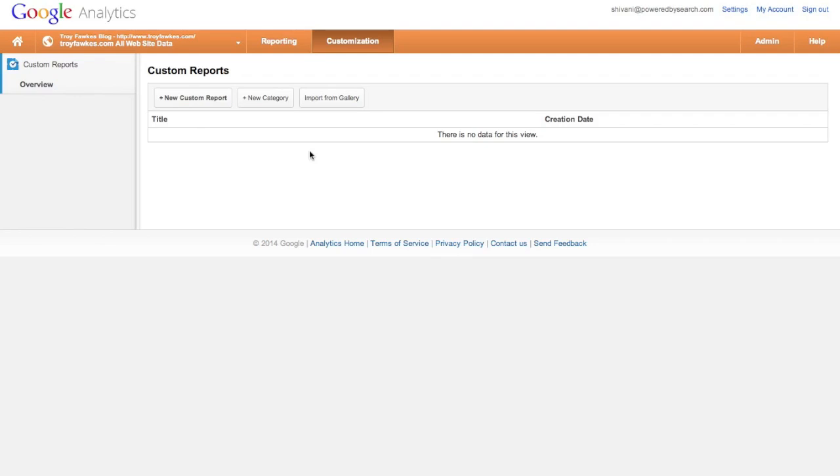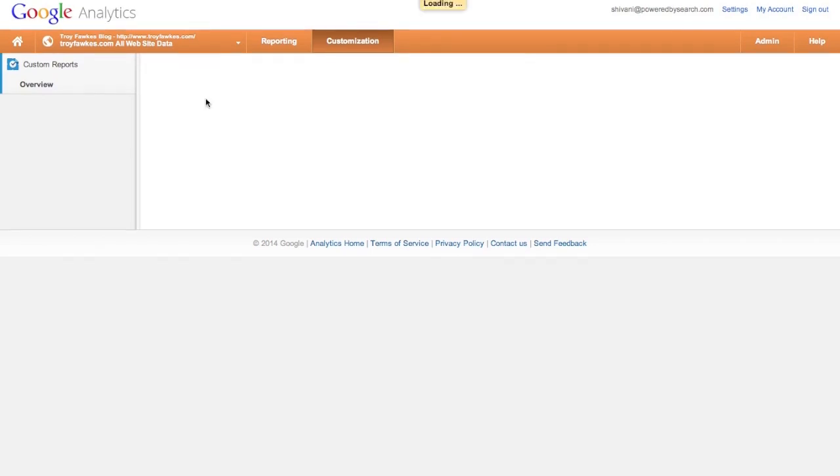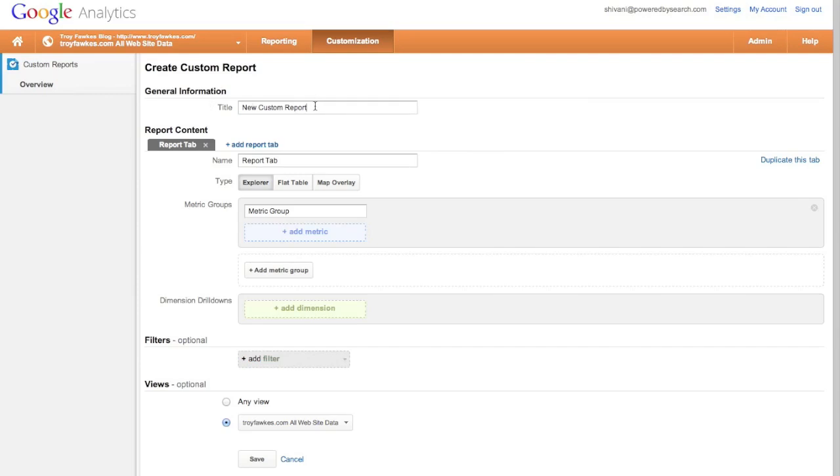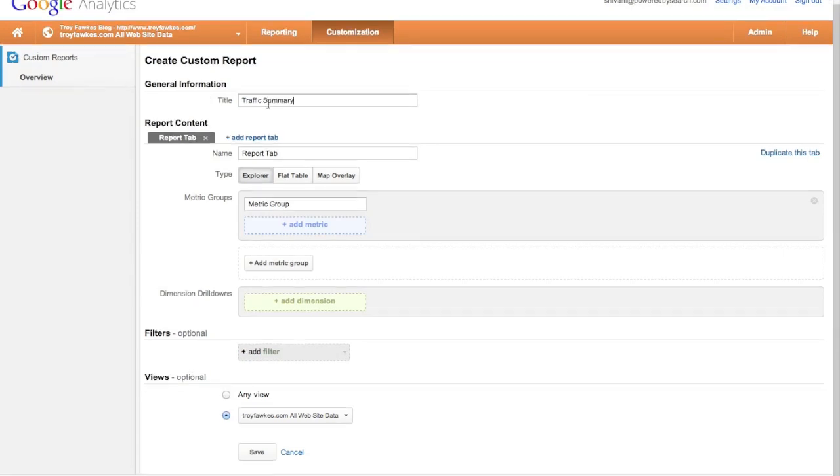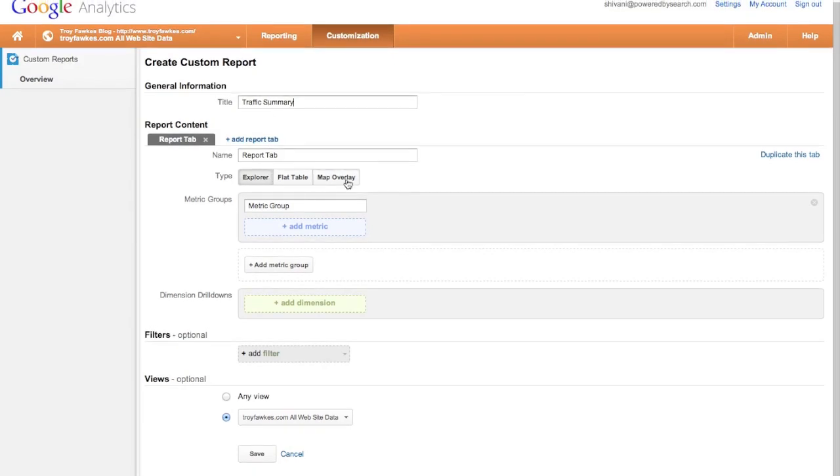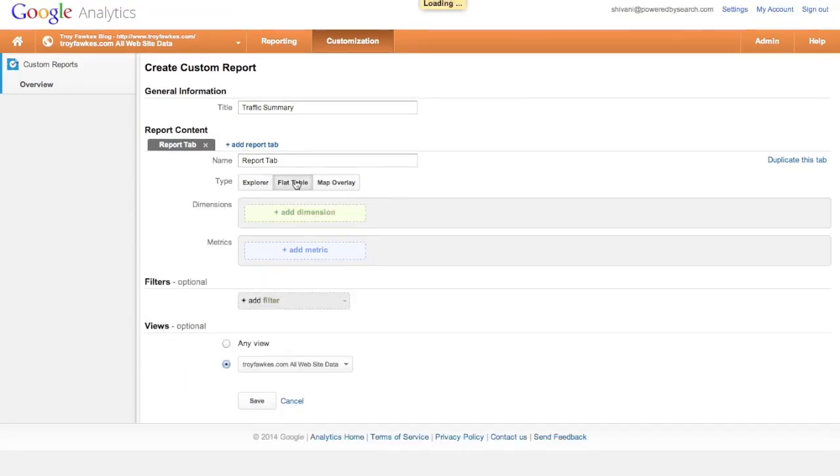Now, this account doesn't have any custom reports created, but I'm going to show you how to make one right now. So first things first, you click on New Custom Report. You give your report a name, and I'm going to name mine Traffic Summary. Then you want to choose your report type, and for this you have 3 options: Explorer, Flat Table, and Map Overlay. And I'm going to go with Flat Table. So it's going to give me my information in a tabular form.